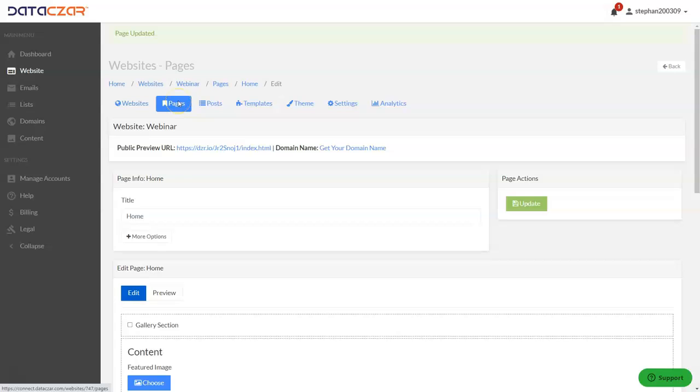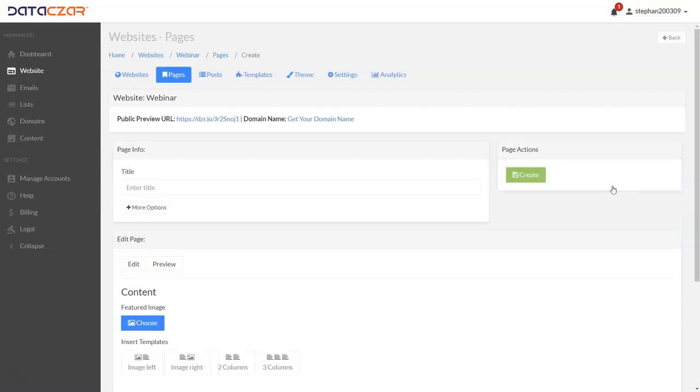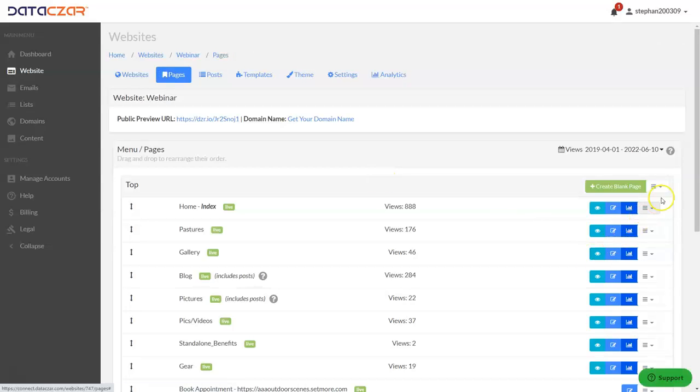Now we're going to go back to Pages. We're going to add it to a menu. So that's how you add it to a page or a post. To add it to a menu, you go to Pages. You click the drop down to the right of Create Blank Page and Create Link in Menu. You click on that.